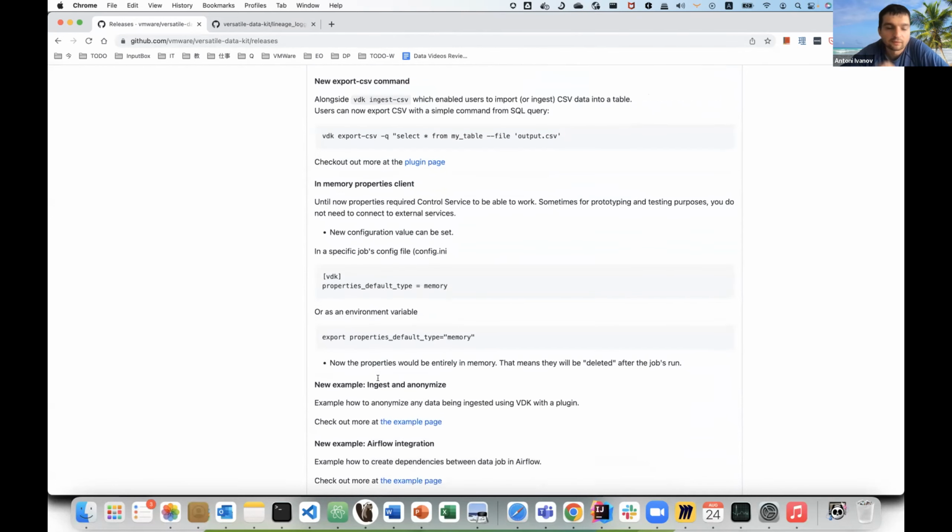The fourth new thing is that until now, the only way to access properties was if you had a control service, our backend, installed. But sometimes, for prototyping or demo purposes, you do not need to connect to an external service. Now you can simply specify, either in your job configuration file or as a variable, properties default type to be memory, and it will use a memory property service. After the job is finished, of course, nothing is persisted, but that may be useful for testing, prototyping, and demo purposes.